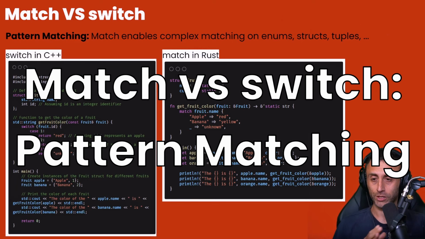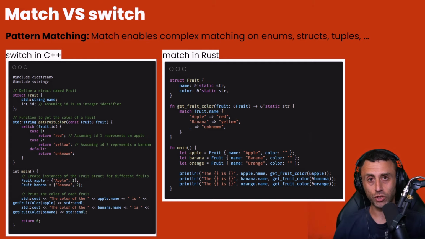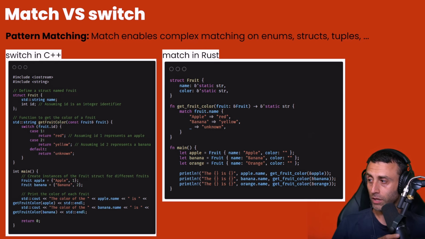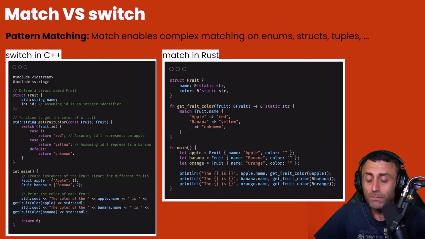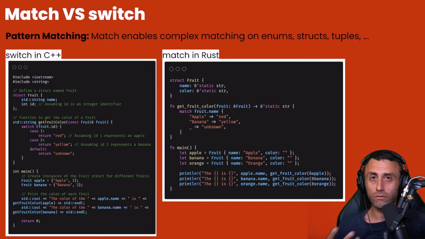Match versus switch. One difference is the pattern matching. Match enables a more complex, also flexible way of matching on different types: enums, structs, and tuples. Let's see the example here on the left. We have this switch in C++. When we use a switch in C++, we can't use a string. So this might be a problem. Let's say that we want to have different cases based on the name of the fruit. I want to give different colors based on the name of the fruit. So in this case, I need to add a workaround.